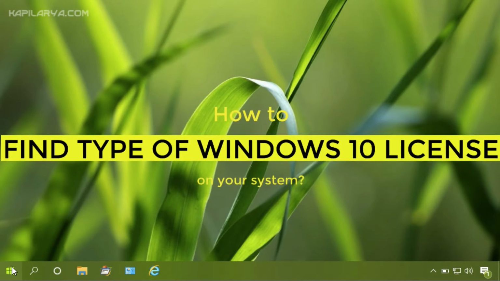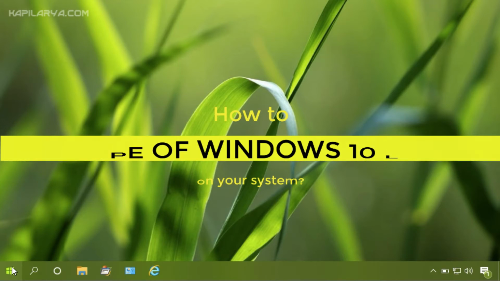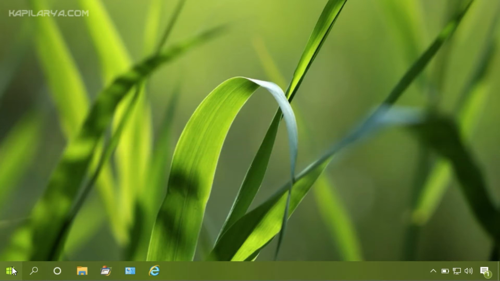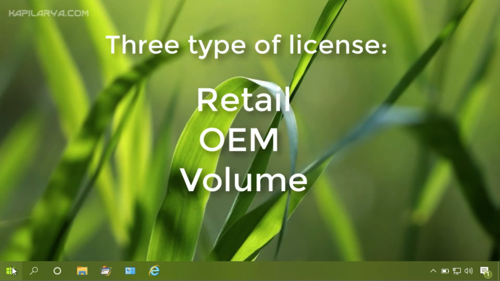In this video, we will see how to find the type of Windows 10 license installed on your system. So basically there are three types of license in Windows 10. One is retail, another is OEM, and third is volume license. The type of license purely depends upon how you got your Windows 10.